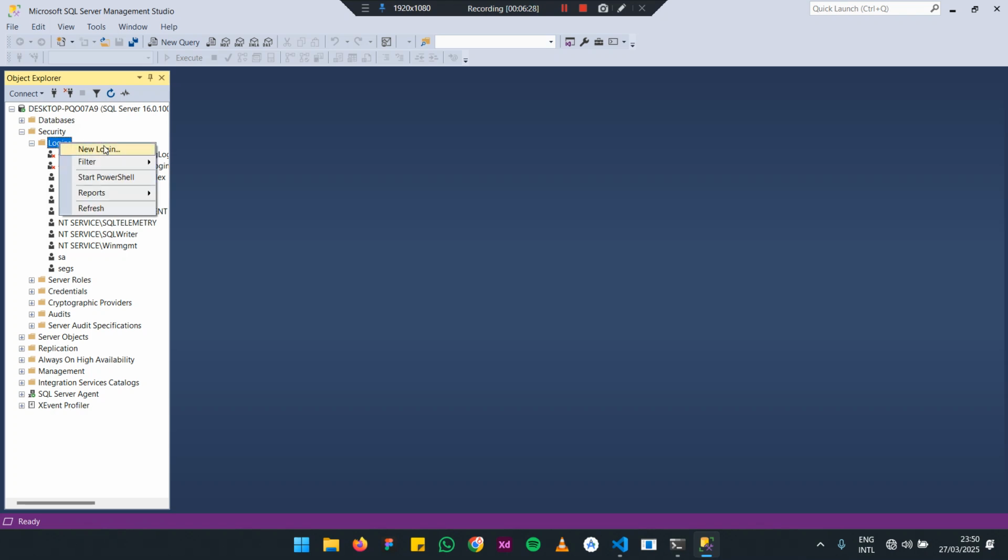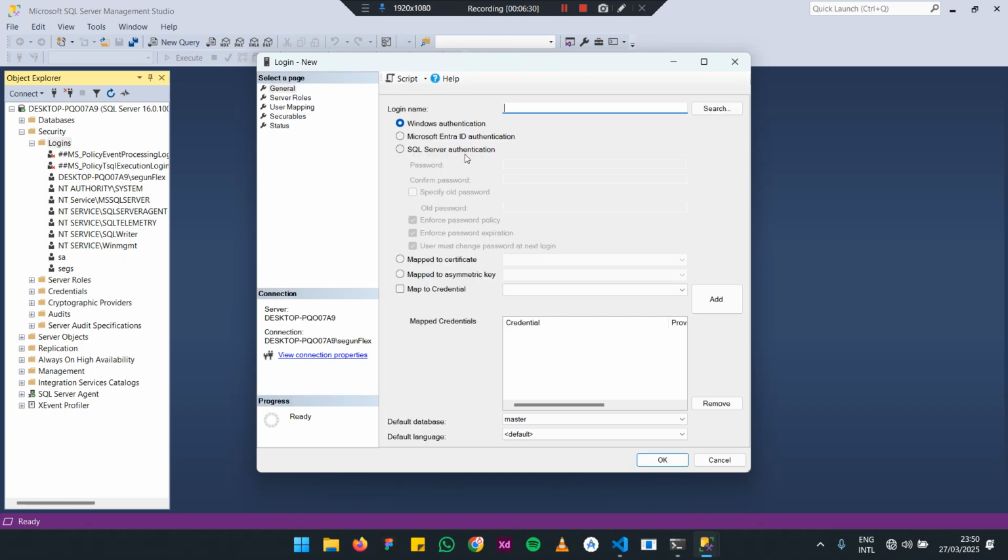Right here, I'm going to click on new login. For the login, I'm going to select SQL Server authentication. I'm not going to work with Windows authentication. So I have to select SQL Server authentication, whereby I'm going to input the login name and the password appropriately that I'm going to use to connect to the database. I'm going to name it student. And for the password, I'm going to do something secure right there. Okay.